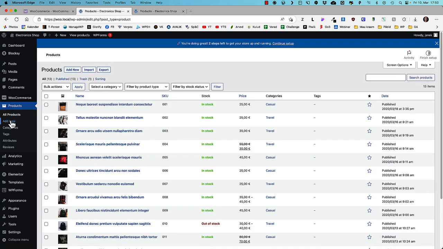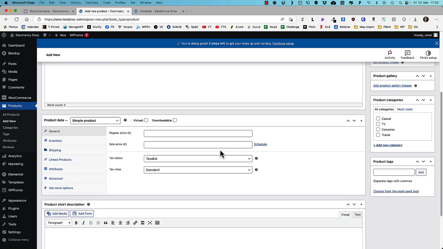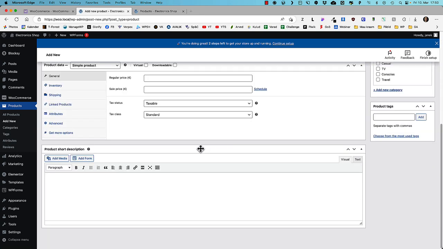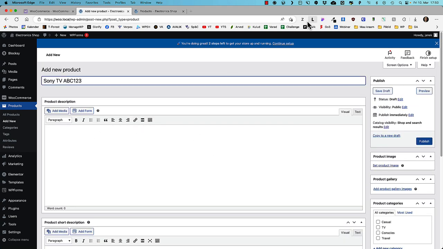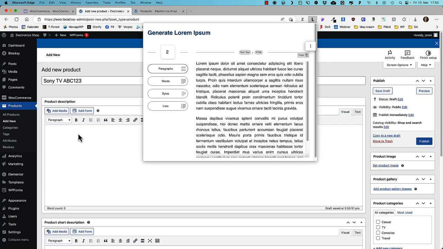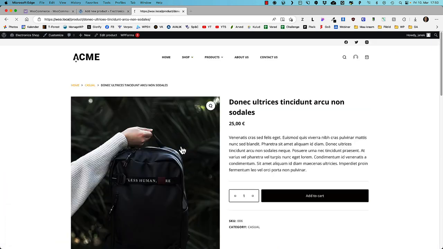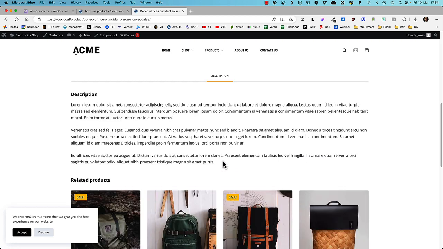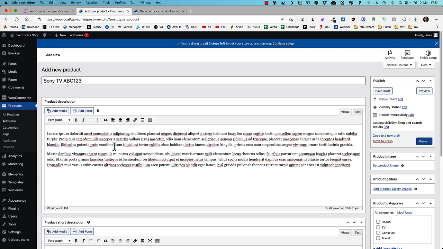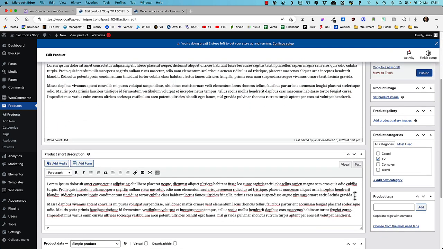Now let's add a product by adding a new product. Give it a title, for example, Sony TV ABC 123. Before I add any content, I'll show you that you can rearrange those panels here. Now let's add content. It's a long description. What is a long description? This one here is a short description, and this one below is a long description. So long description goes here, short description goes here.